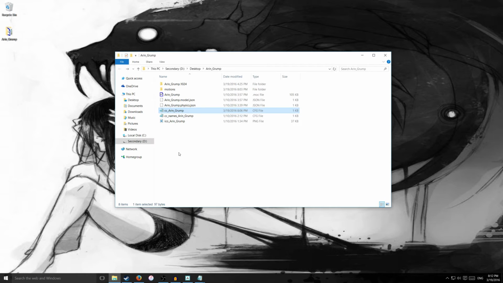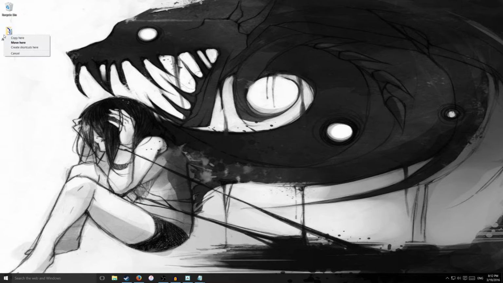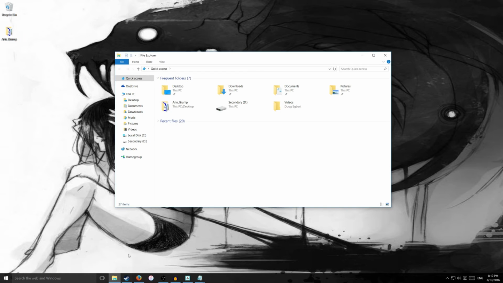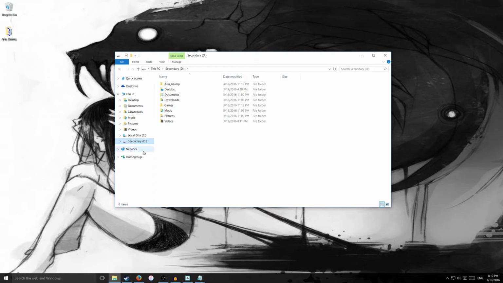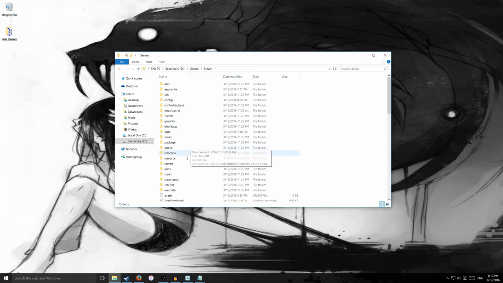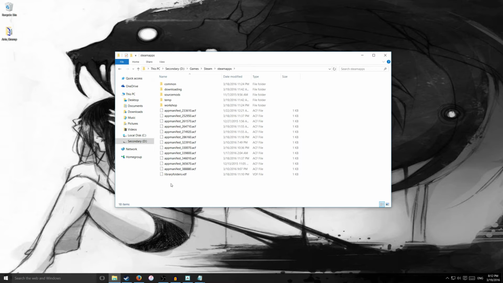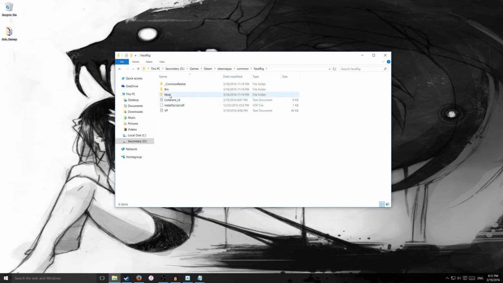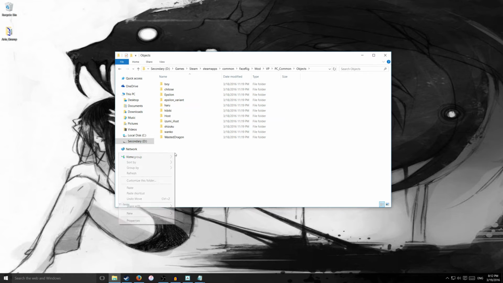Alright, so now let's go ahead and import our folder into the FaceRig program. So I'm going to X out of this, and I'm going to go ahead and copy the folder that we made. Go to your hard drive where you saved Steam, and then you'll find your Steam folder here. In the Steam folder, go to SteamApps, then go to Common, then go to FaceRig, then go to Mod, go to VP, PC_common, Objects, and you're already there. So let's go ahead and paste our folder in there.